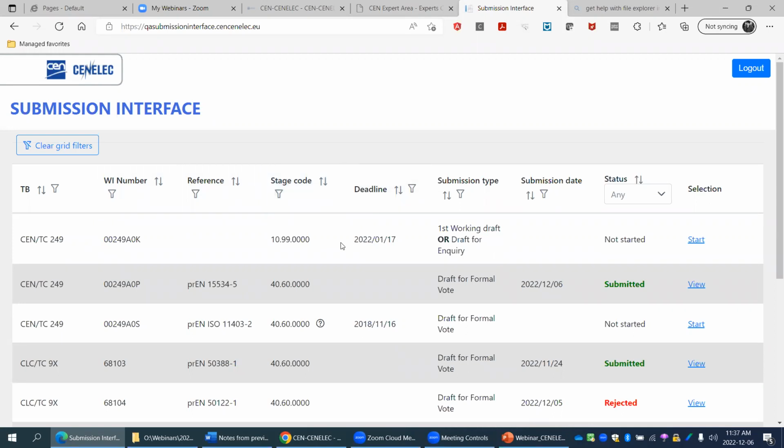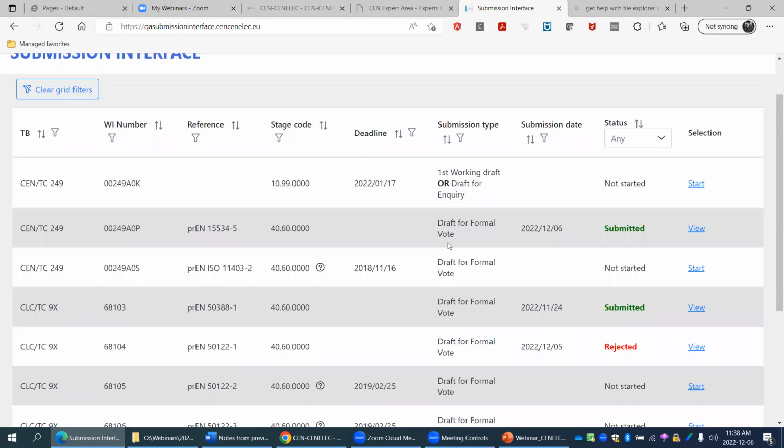There's a deadline that should correspond to the stage code, but we're still working on that one because it's a bit off, if I may say so. So that's going to be corrected a little bit later. Then you have the submission type. So you've got all already your work item. The line is letting you know for what you can submit a work item. And then you have the submission date. So if something was already submitted, you can see that I have submitted something this morning.